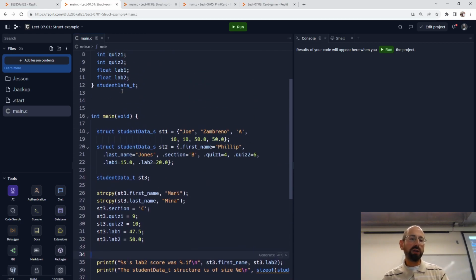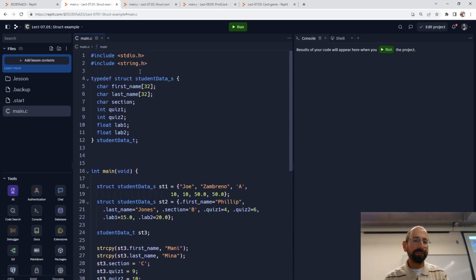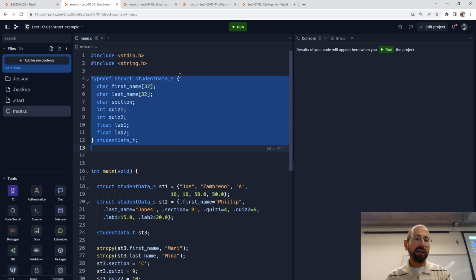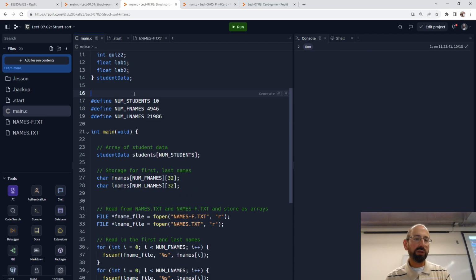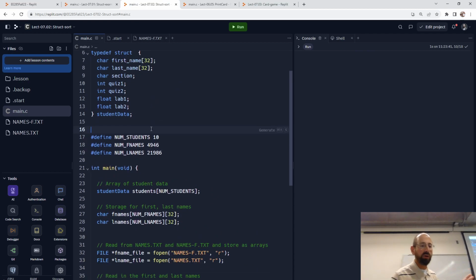This was our structure example from Monday and Wednesday. Let's copy that over into structure sort. Well, it's already copied. Okay, so we already have some starter code here we can start with. We have to kind of populate the data.